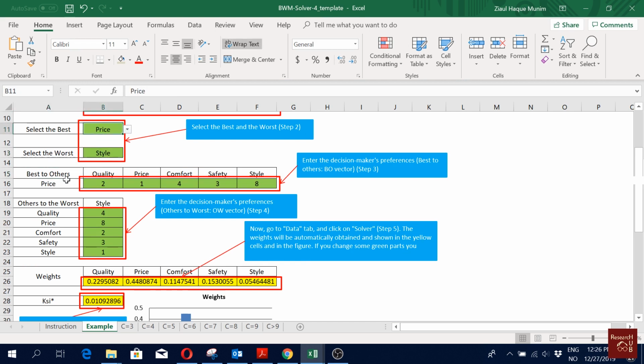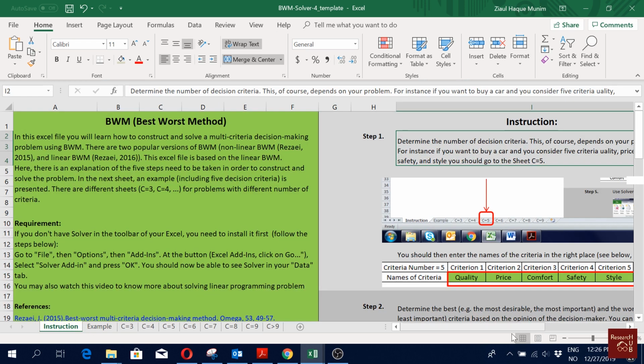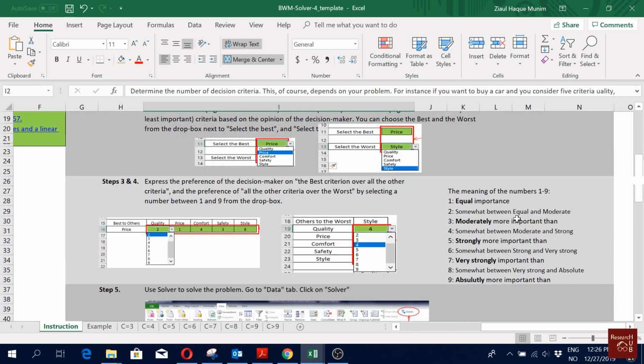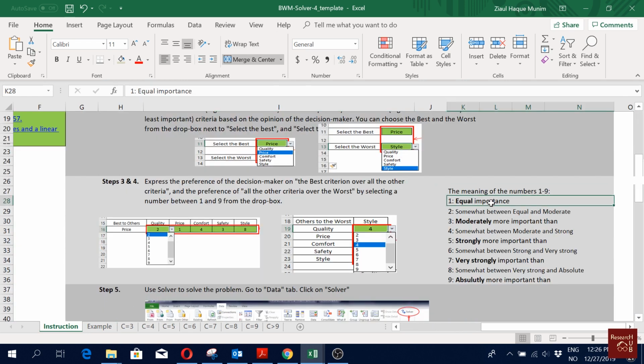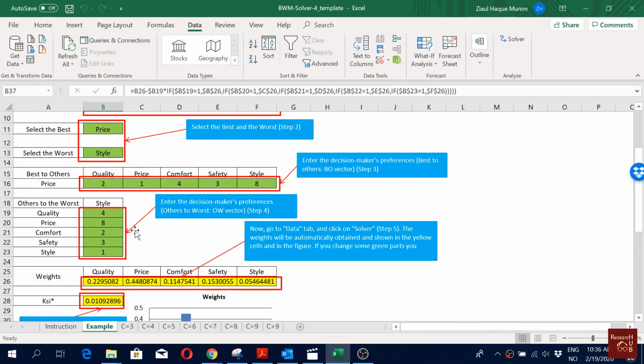For instance, the best one is price, which is here, and then you compare it to the others on a scale from 1 to 9, where 1 is the same and 9 is better. We'll see the detailed scale here. I think on the first sheet they mention that 1 is equal importance and 9 is absolutely more importance. Then you do the same for the worst.